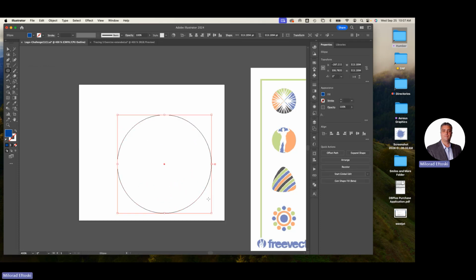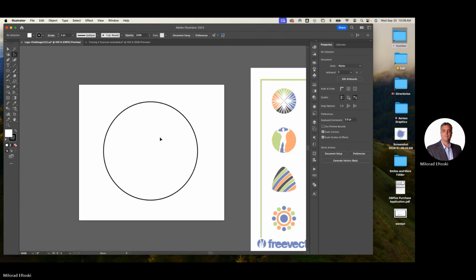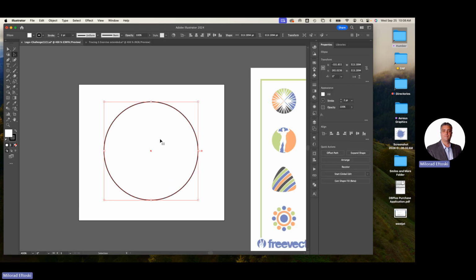Here's a nice circle here. Press D for default. And we're going to make the circle a little thicker. Oh, press Command Y mode here. Let's make the stroke 2 points. This can be the clock, okay?